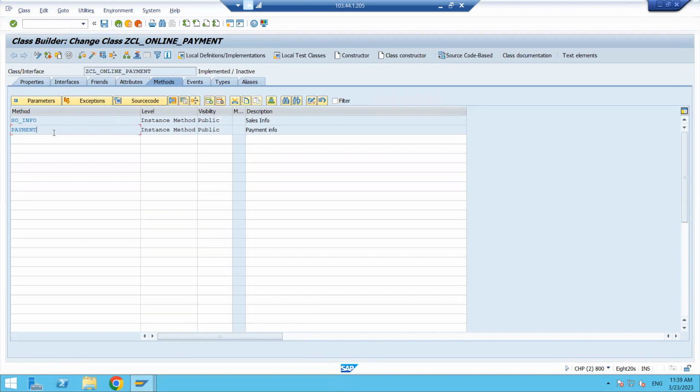Okay. Now I need to implement. See, the payment method implementation is not available in the parent class, in the super class. We need to implement that one in the subclass. At that time we need to redefine the method, because the implementation is not available in the super class. So we have to go for redefining this method.